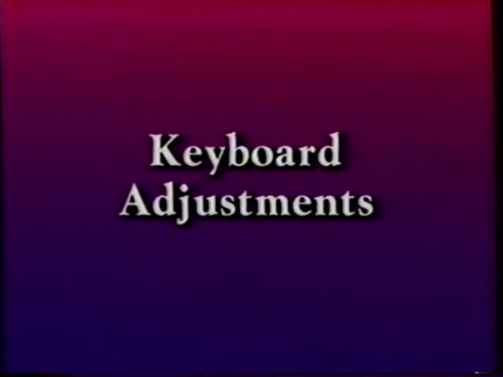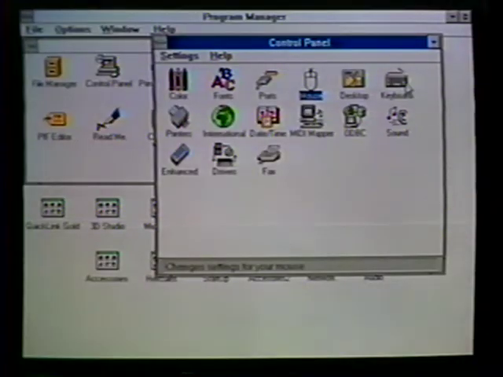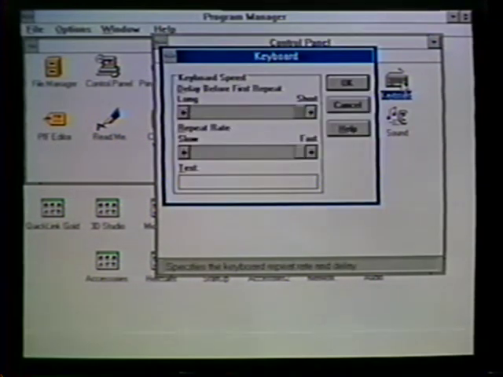Another adjustment that can facilitate your use of the computer concerns the keyboard. Double-click the keyboard icon to get to this dialog box. On most computer keyboards, if a key is pressed and held down, it will automatically begin to repeat. The amount of time the key must be held down can be adjusted here. If you prefer a long delay, click or drag the button toward long. If you prefer a short delay, click or drag toward short.